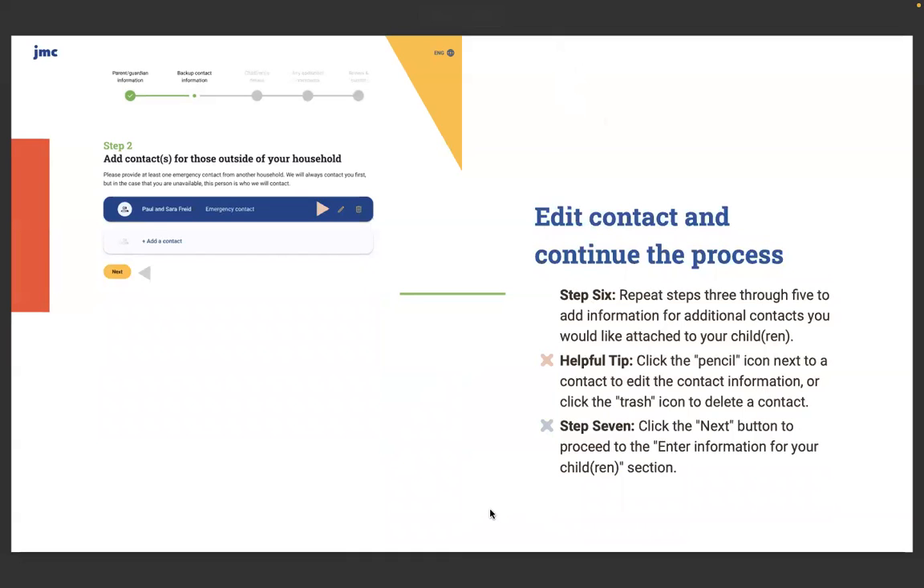Step 6, repeat steps 3 through 5 to add information for any additional contacts you would like attached to your child or children. As a helpful tip, click the pencil icon next to a contact to edit the contact information, or click the trash icon to delete a contact. Step 7, click the next button to proceed to the enter information for your child or children section.